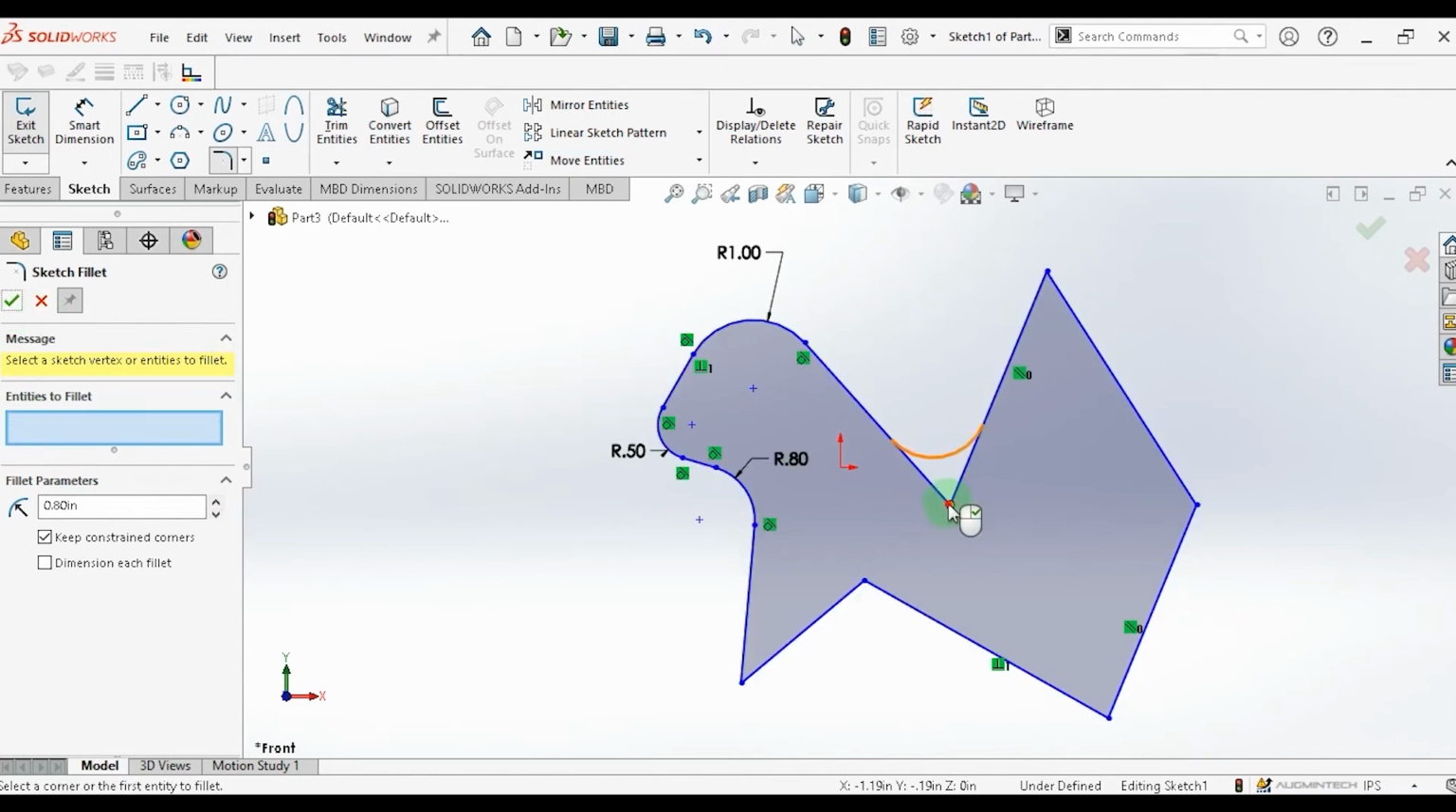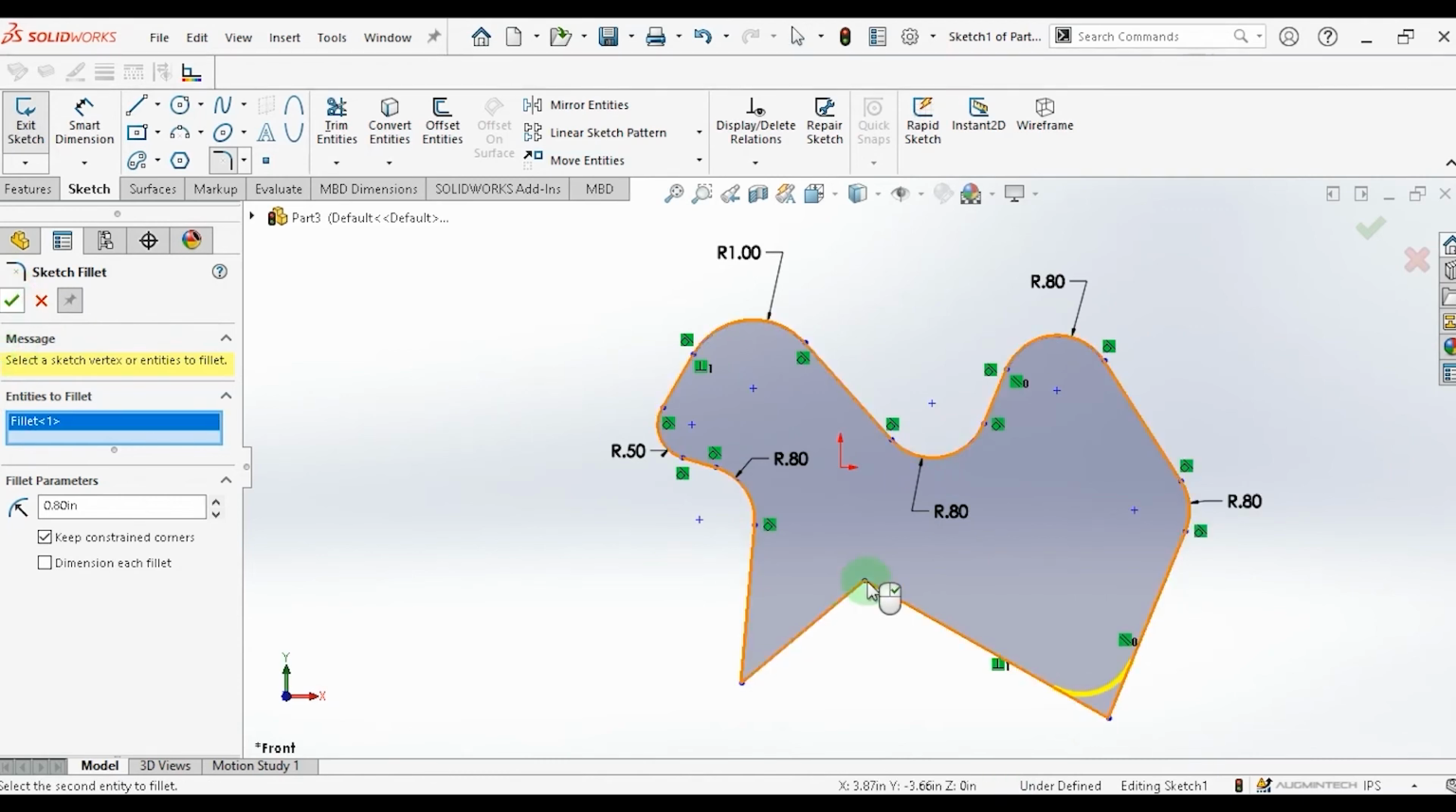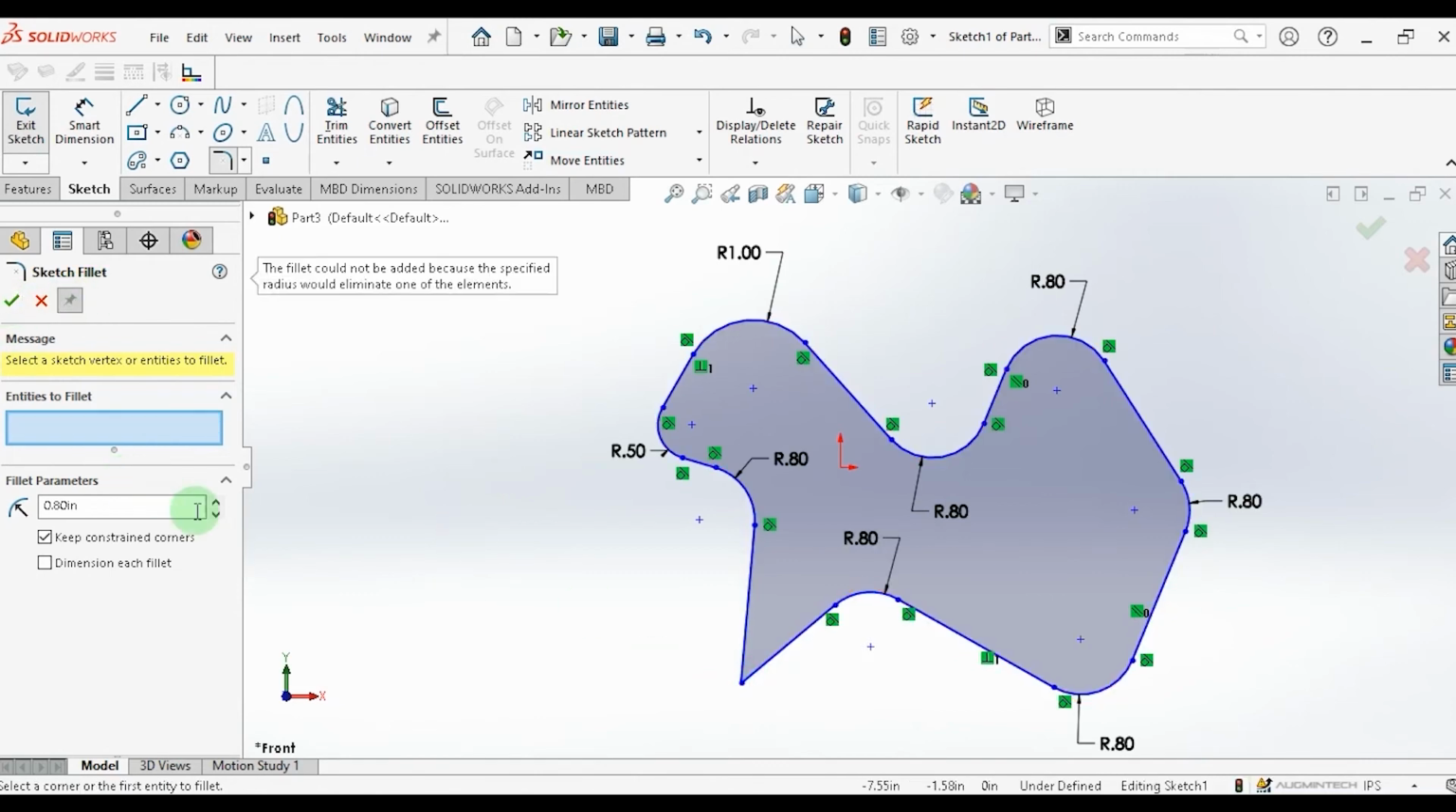Here select this corner, okay. Select this corner, okay. This corner, okay. This corner, okay. For this corner you can increase or decrease the value. So this corner, suppose I want it 1 inch. I will select this line and this line.